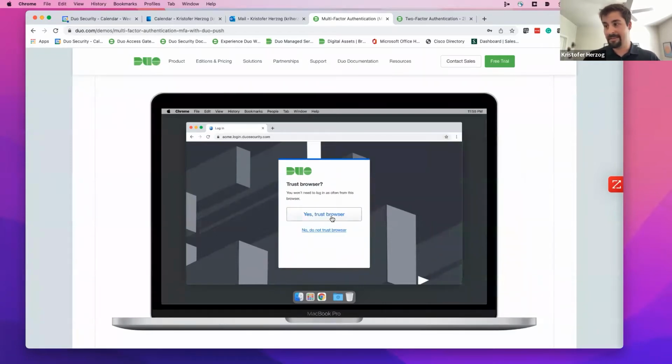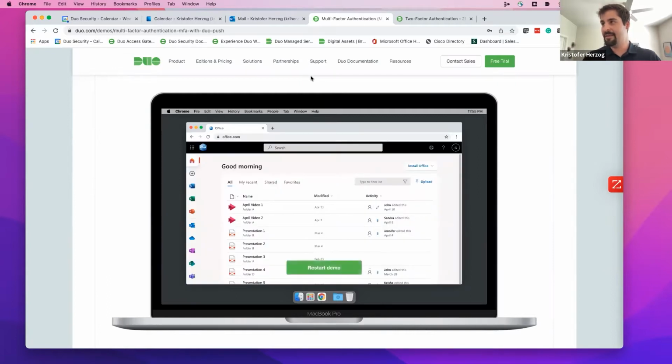In this case, it's asking me to trust the browser as well. It's an easy way to expedite the process, so you're not logging in and seeing the two-factor come up every single time you want to log in. So yes, I'm going to go ahead and trust that browser. So it's as simple as that. Really not a lot of leg lift to accomplish that. And it's going to be a lot easier for your end users to just log in and get back to work.